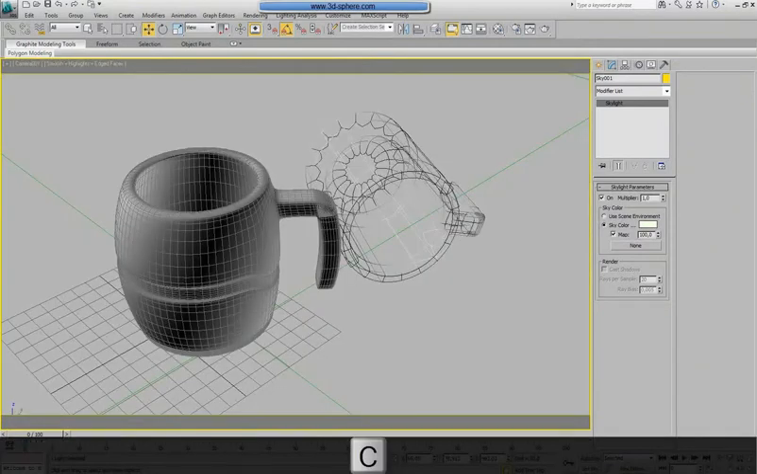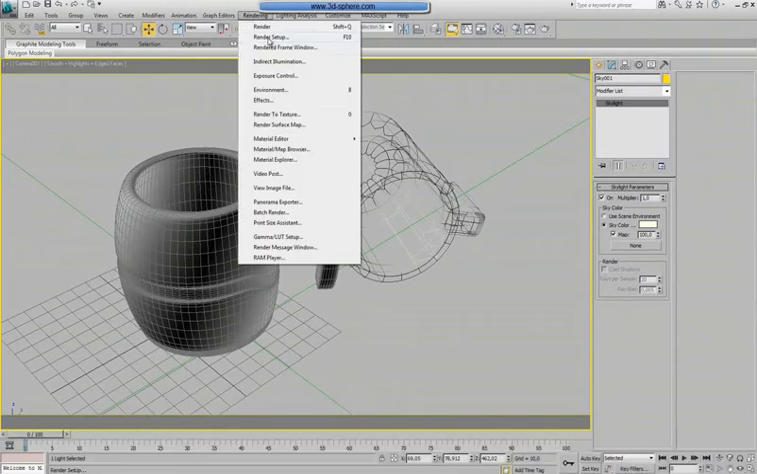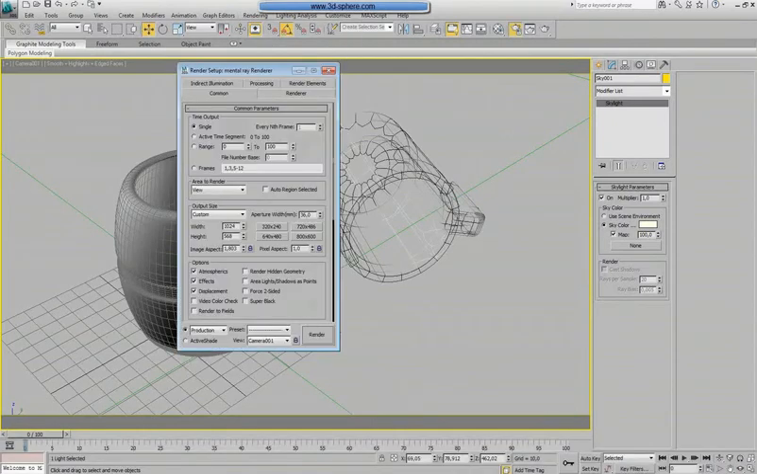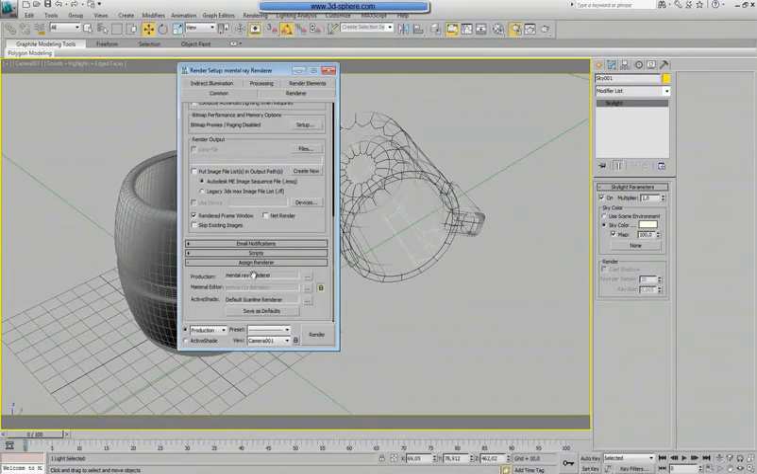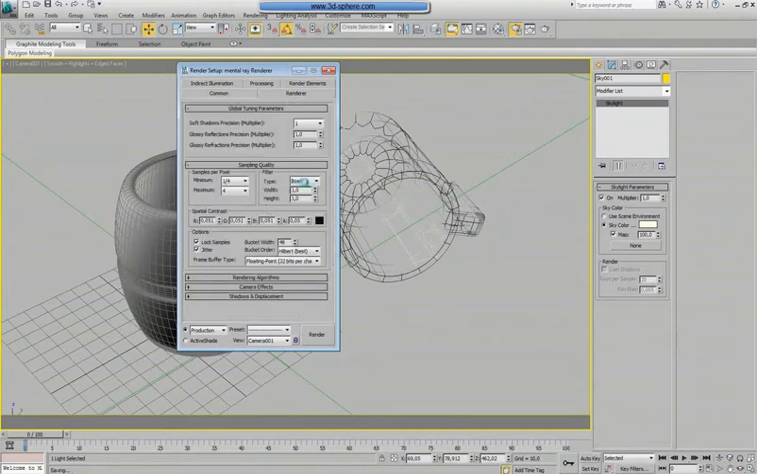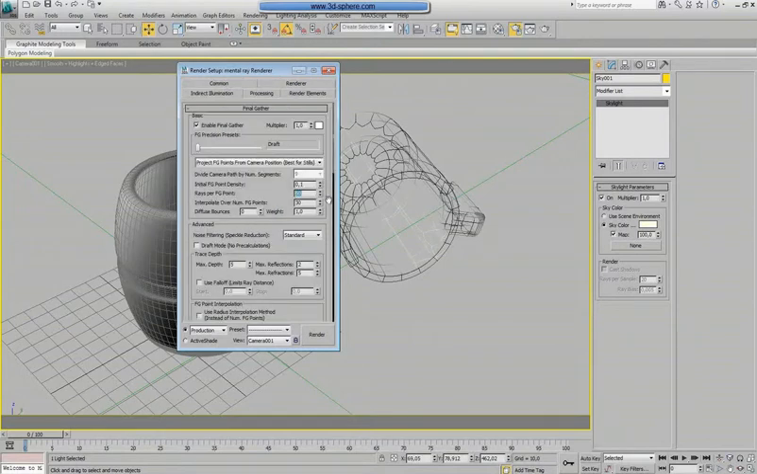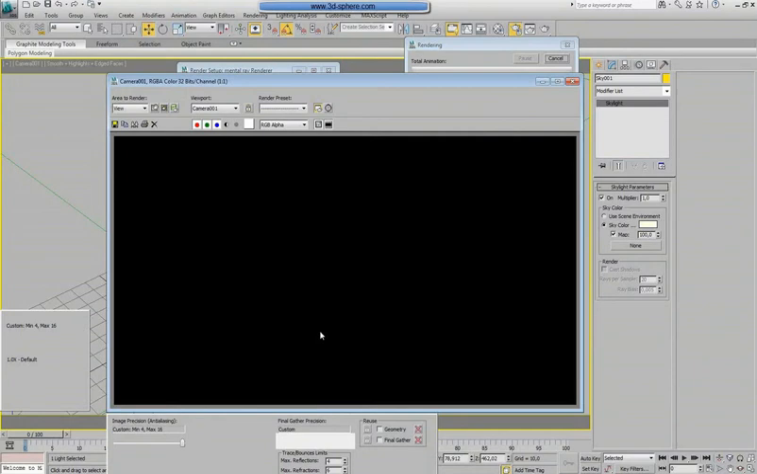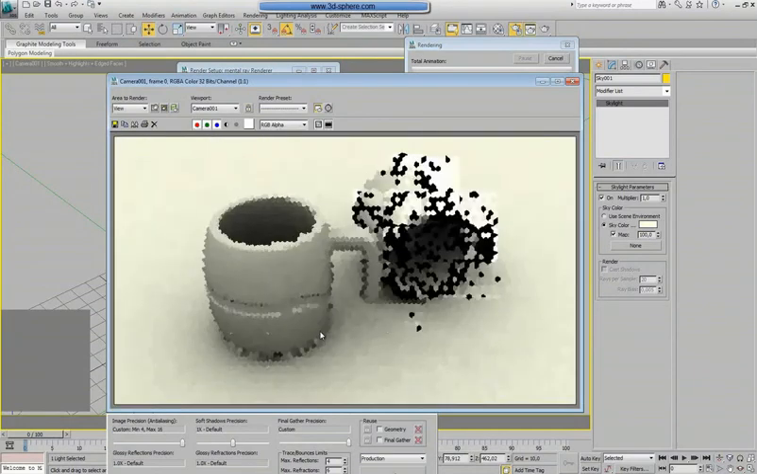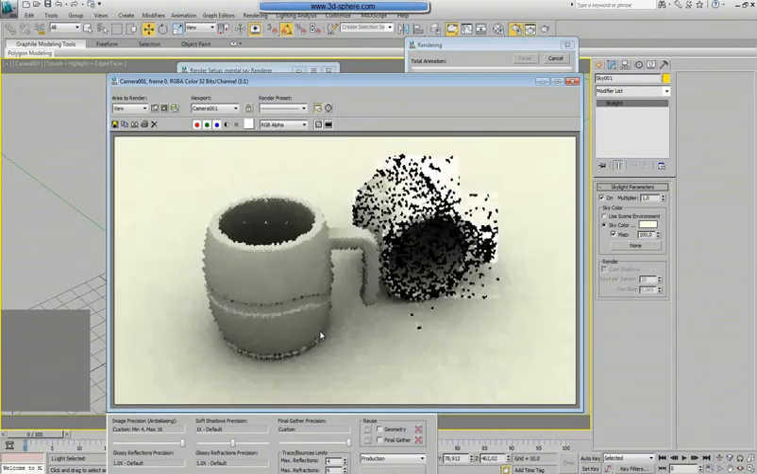C for camera and go to render setup. Our scene is ready to render. Be sure that you have mental ray. Go here, leave this for box, check these samples to 4 and 16 to increase the quality, and raise the final gather to 200, and hit render. A big advantage of this kind of render is that it's very fast.